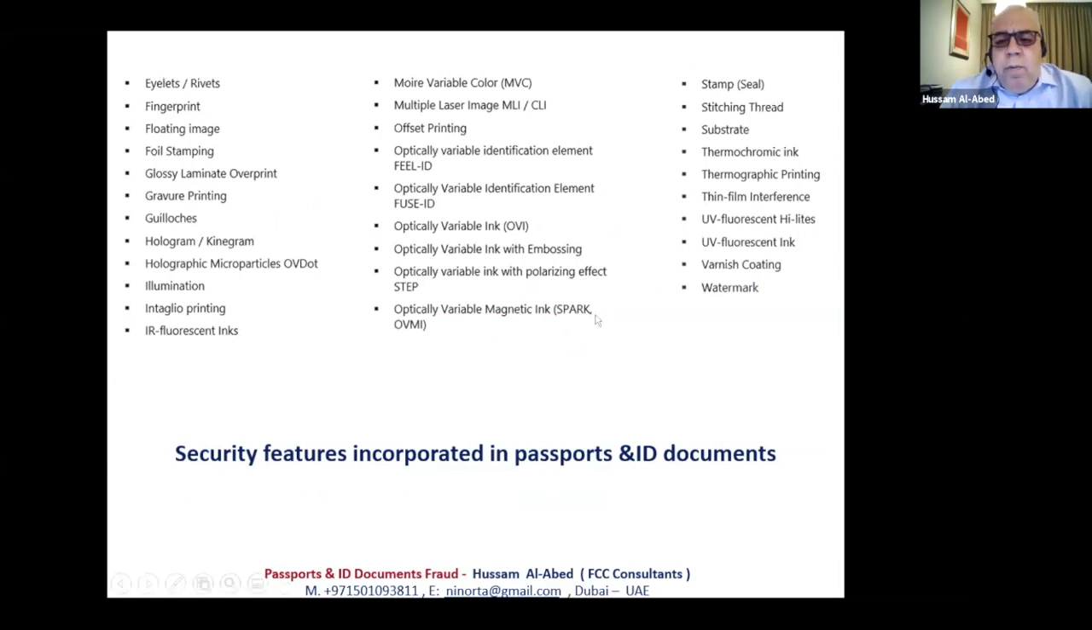You will not find one passport that combines every single security feature. However, some passports are far more secure than others, and there is a level of security in each passport. It depends on how much money the government is investing in that specific ID, card, or passport. However, in the list I've shown you here, we have 88 different security features, but the list is way longer than this.